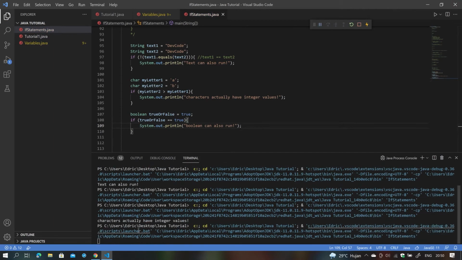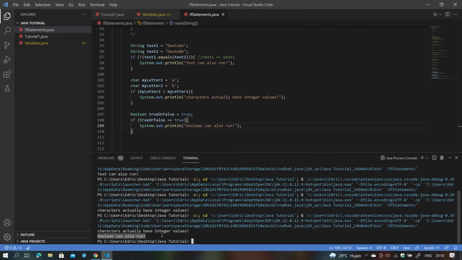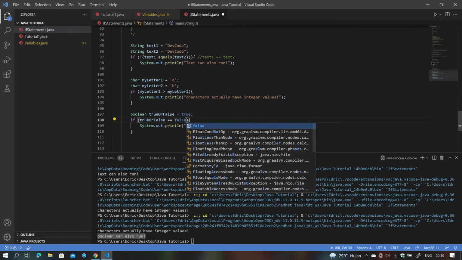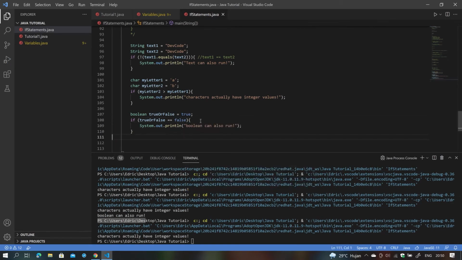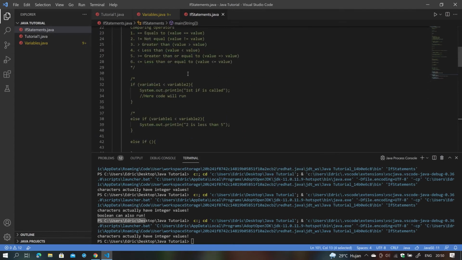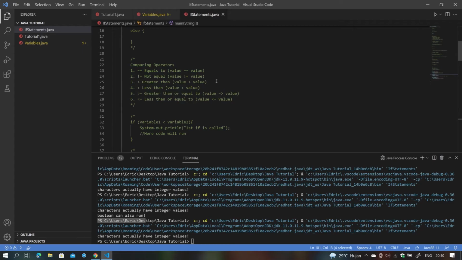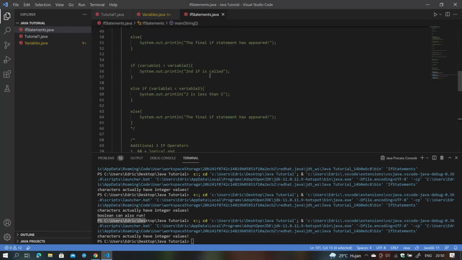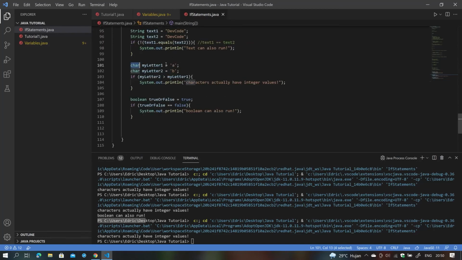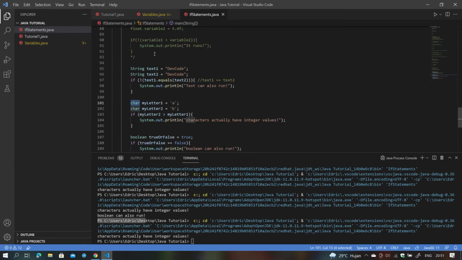Click on run here, and we can see that boolean can also run, and characters can actually have integer values, as in the example above. And if we were to say false, then it will not run. Before I continue, I'd like to also point out that characters here can use all of the comparing operators, because each character has its corresponding value in integers or numbers. So feel free to use characters the same way as integers.